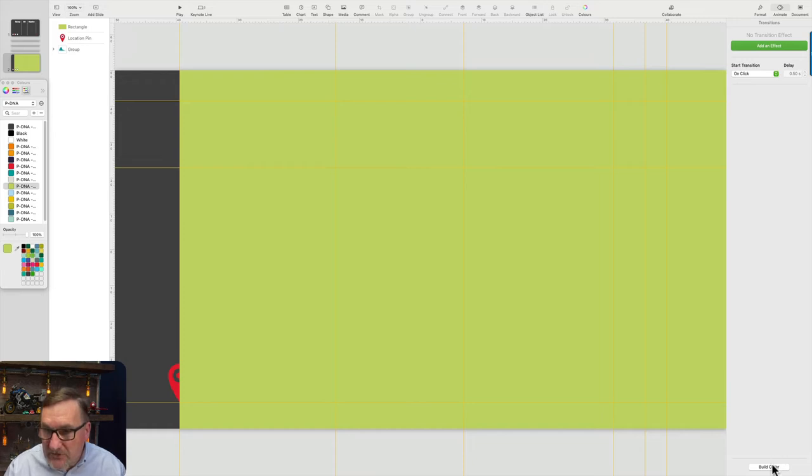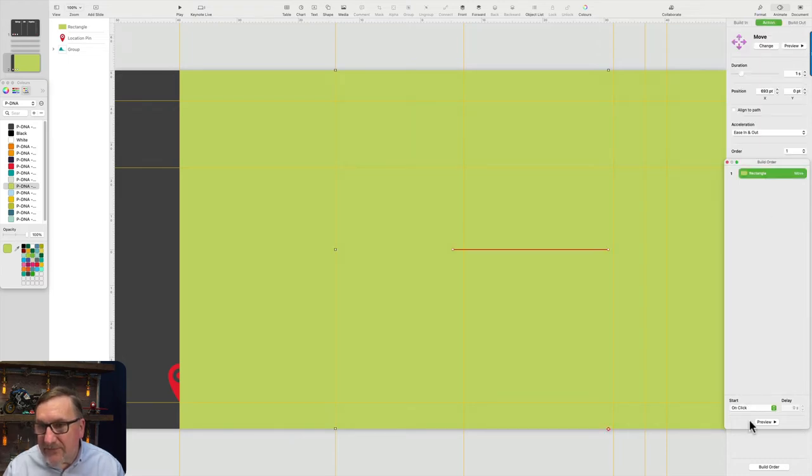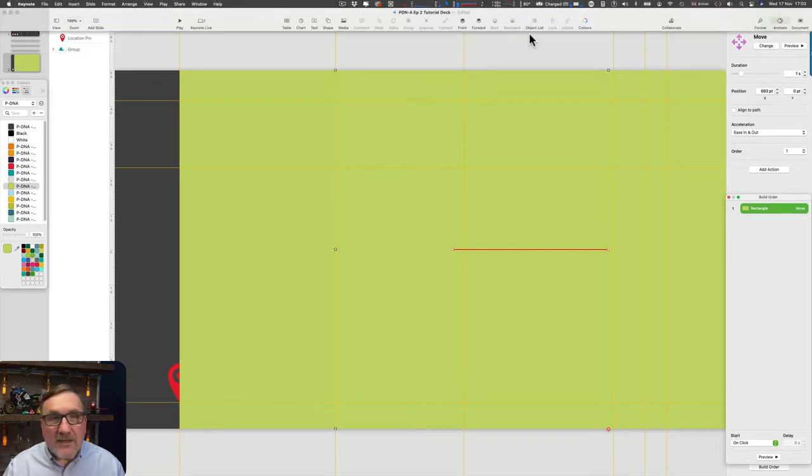So let's go to the build order menu here, and it's looking good. Let's just drag this down a little bit. Yep, what's it waiting for? It's waiting for a click. Yes, that's what it should be doing. So let's play our slide.